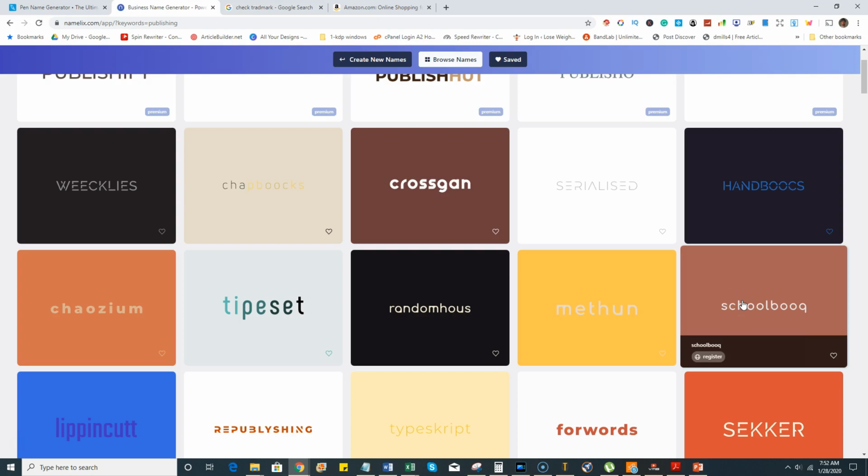The next thing we want to do is make sure that this is not trademarked on the official government trademark website, because we don't want to be penalized or have a lawsuit brought against us for using somebody else's trademarked name. So we're going to check that.